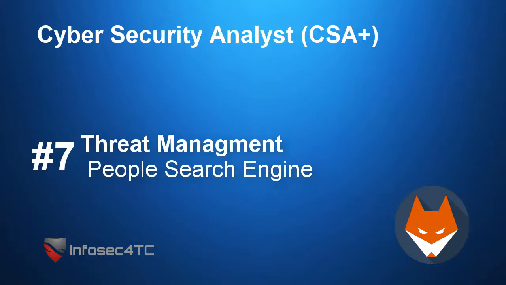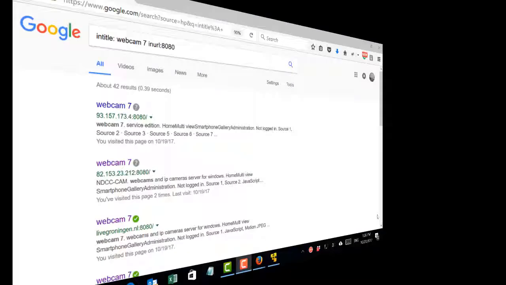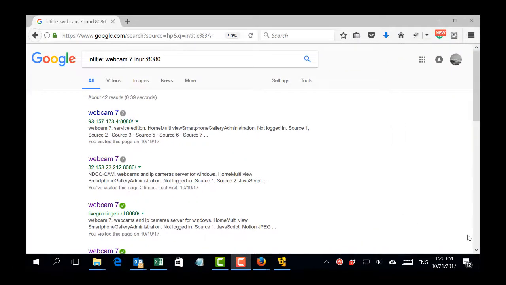In this lecture, we're going to focus on people search engines. Besides collecting technical information, emails, and information about different websites and domains exposed on the internet, one of the good resources in footprinting is to collect information about people that work in this organization. This is important while we are planning for some kind of attack like social engineering.